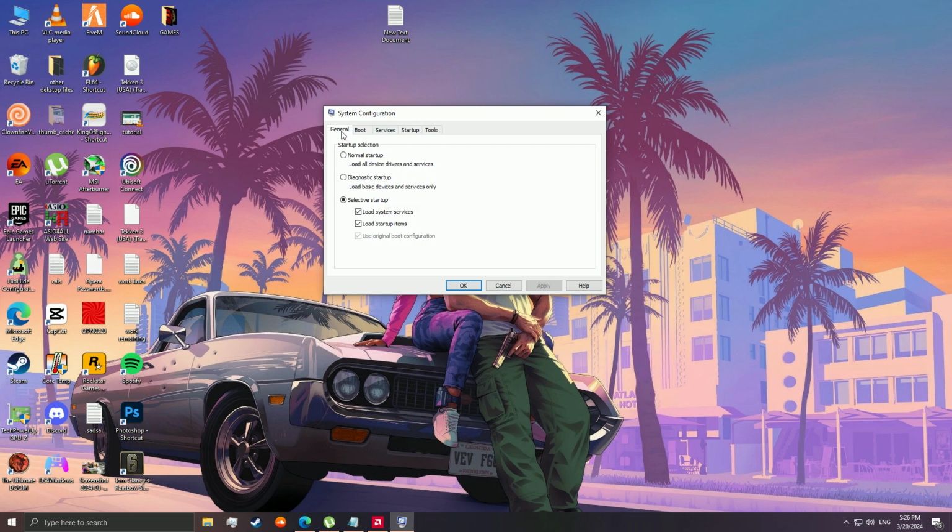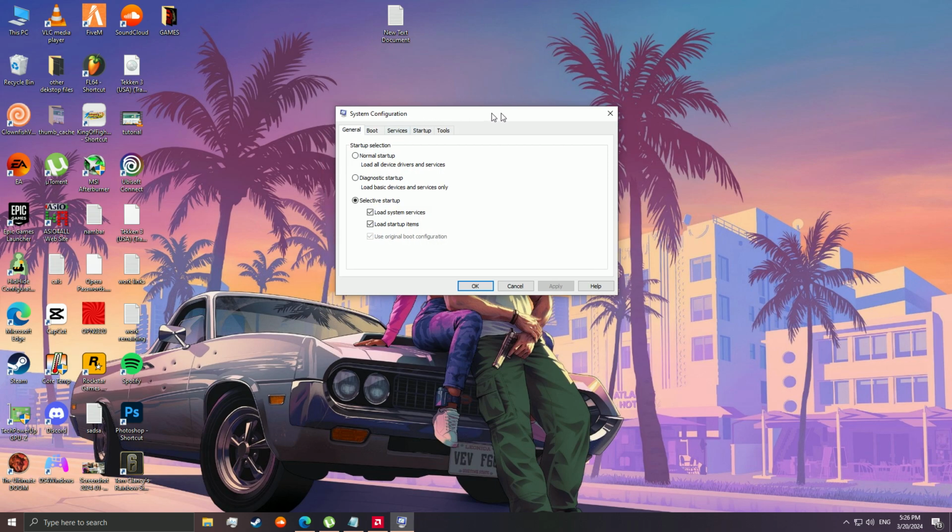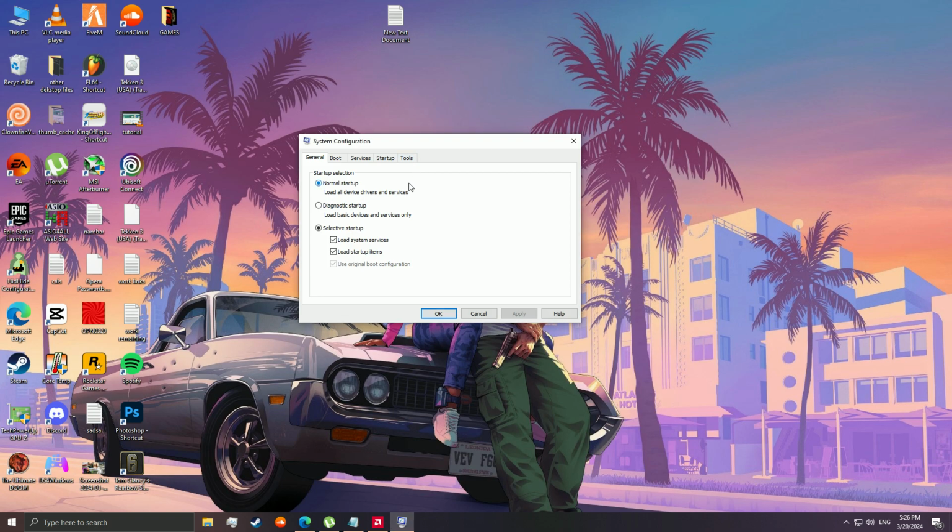What you're gonna do in the general section of that window, you will select normal startup, and once you select normal startup you will hit apply and OK. If you don't see the apply option, what you're gonna do is select diagnostic startup, then click normal startup, now hit apply and OK.